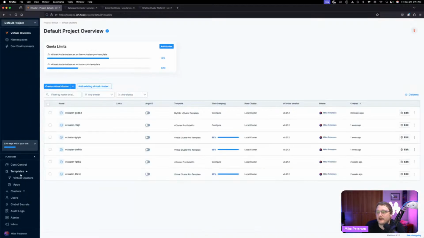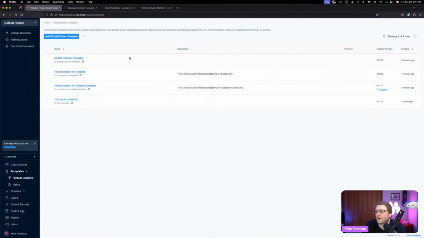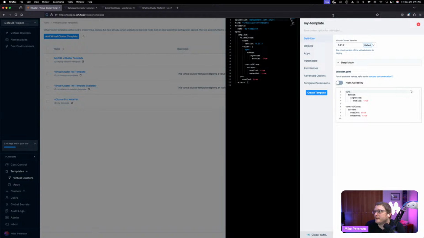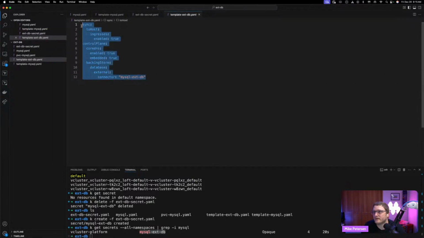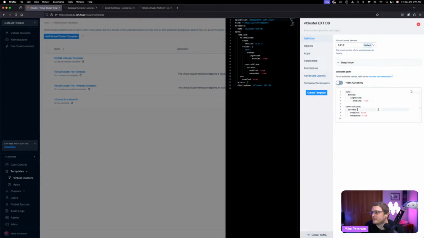and we're going to now create a new template, and we're going to reference that secret. So we're going to call this a vCluster external DB template. And we're going to use the default stuff. And then what we're going to do is go over and copy the template information. And then I will walk through what we're actually doing.